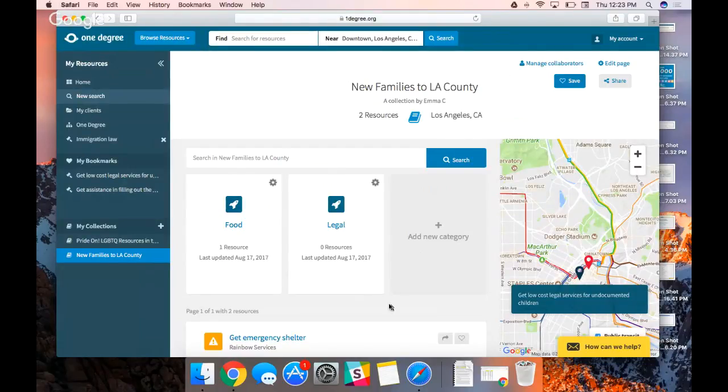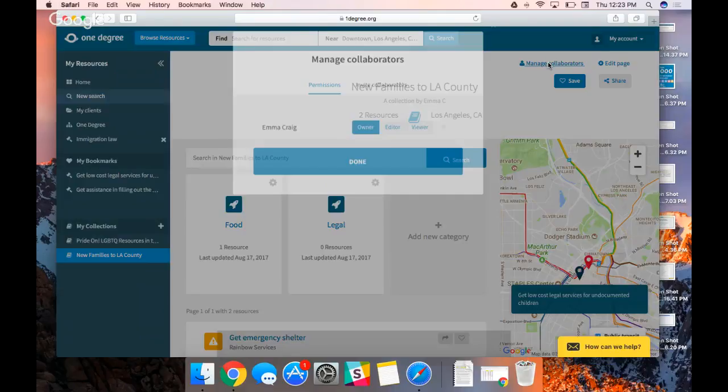I have a bunch of categories. I have multiple opportunities in each of these different categories, and I want to share it with my team. And I know that I know a lot about legal assistance and food assistance in Los Angeles County, but my coworker Audrey is like the go-to person for housing. So I want to make sure that she can add and edit resources here. So I'm going to go up to this section right here called Manage Collaborators.